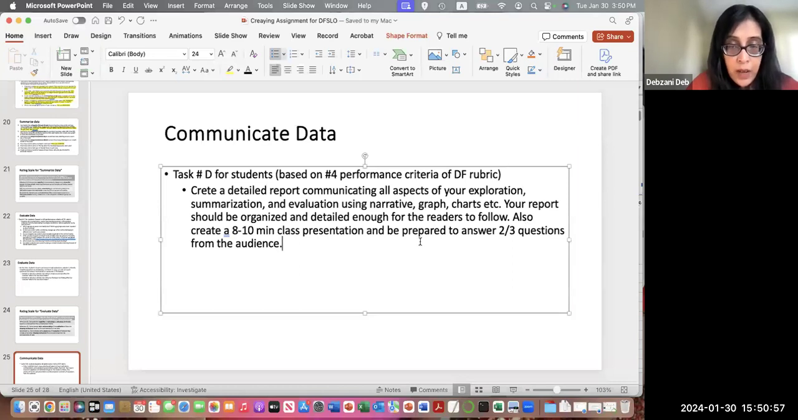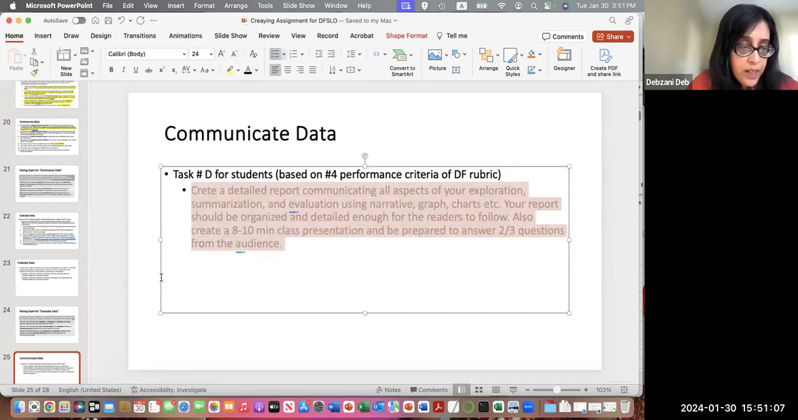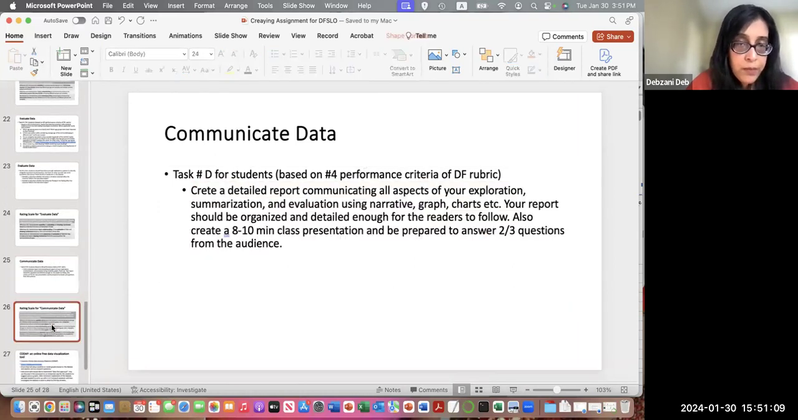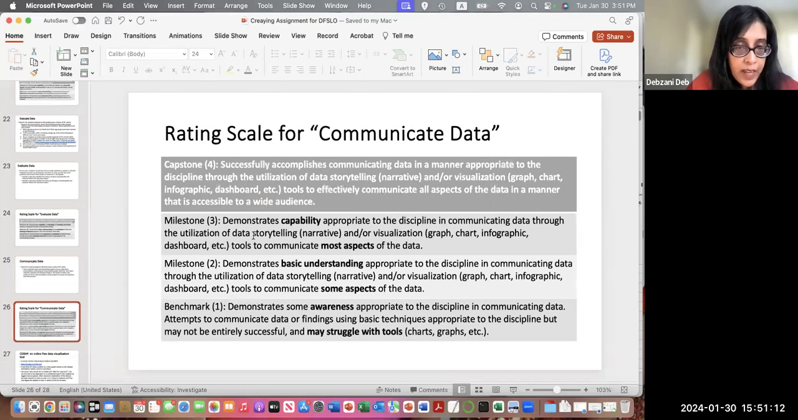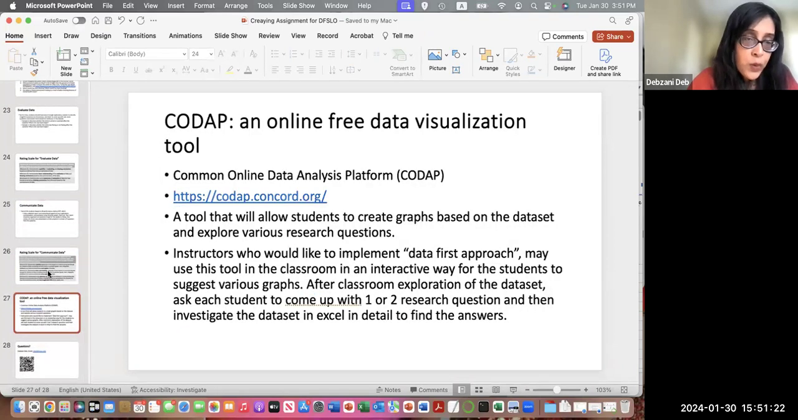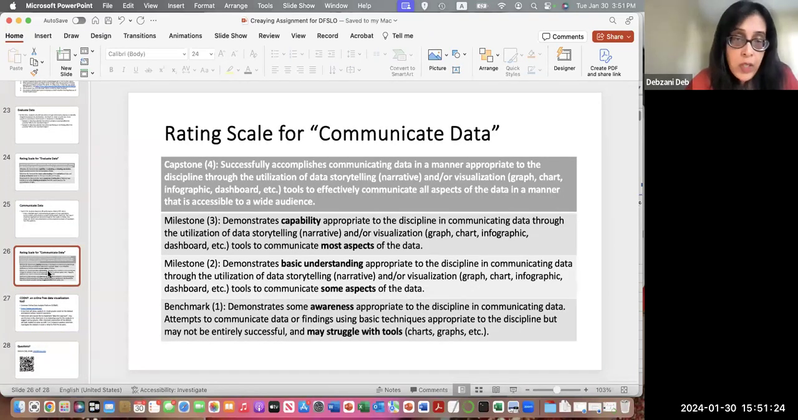You also probably are going to ask the students to present that because this is communicating. So you want the students to communicate their exploration in the class as well. So something similar to this, you can do that. And the rating scale for this one is, again, based on 4 different criteria, and provides guidance on how you want to grade this and so on.